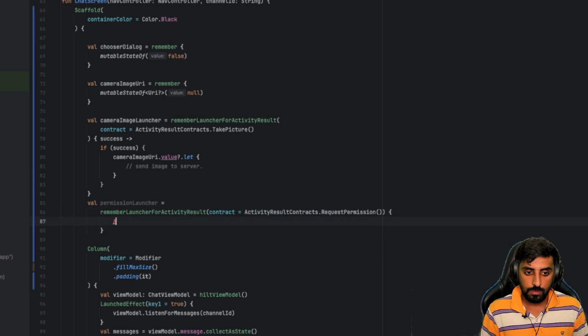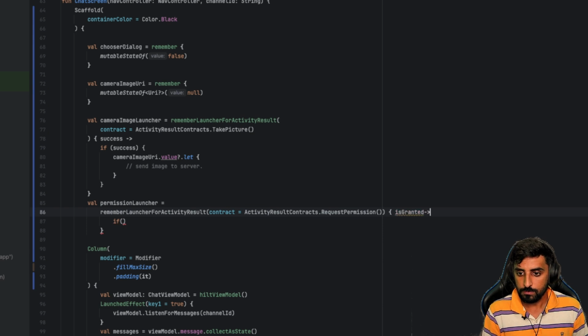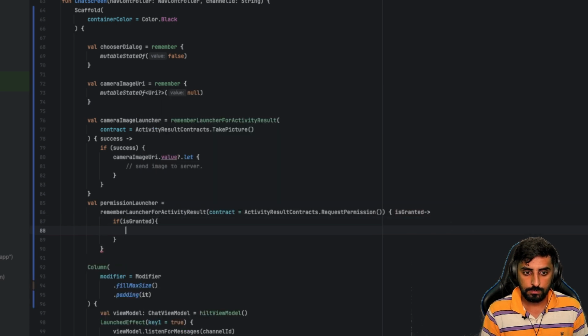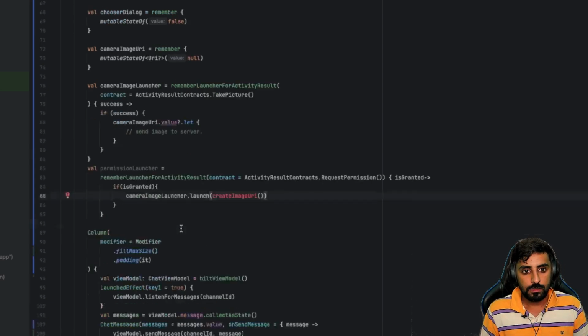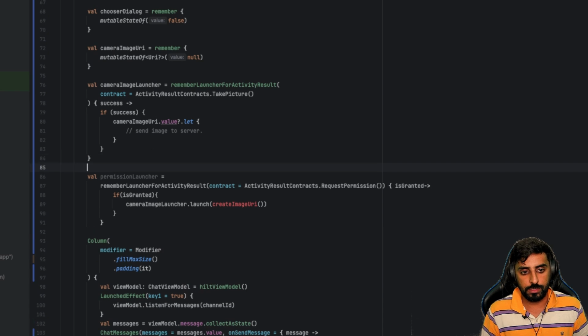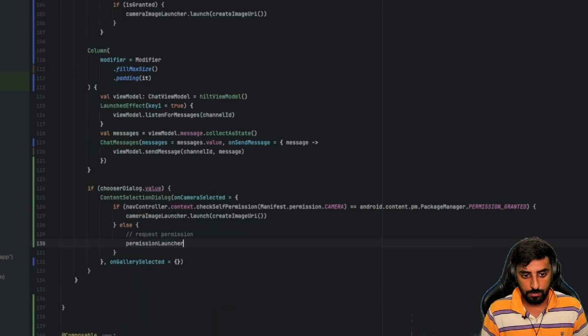And inside this section, it's just that if is granted, what we'll do is that I guess I should take this function and write it over here, just above everything. Now we have the permission launcher as well, and now in the camera section over here, we'll request and then launch, and then over here we need to define the permission that we require. Okay, like in this case we'll do this.